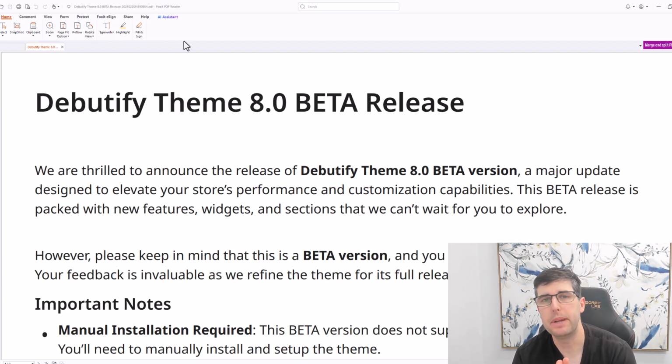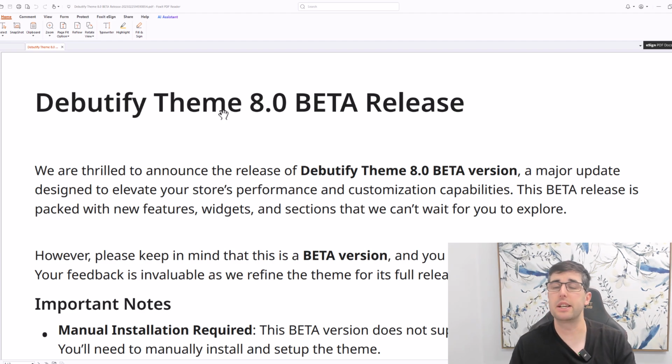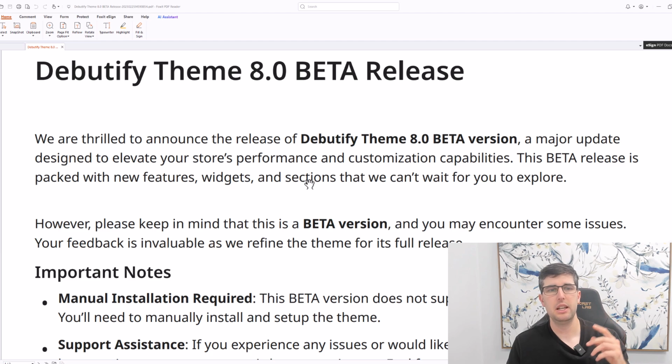So this is to talk about the Debutify theme 8.0 release and the AI store builder. We've just released these about 3 weeks ago, and they're being very popular. They're in beta. A number of people are skeptical about using it just because it is beta. We've done that intentionally to go to a more select group of users to make sure that it's as best as possible. So it's a massive overhaul designed to elevate your store's performance and customization capabilities.